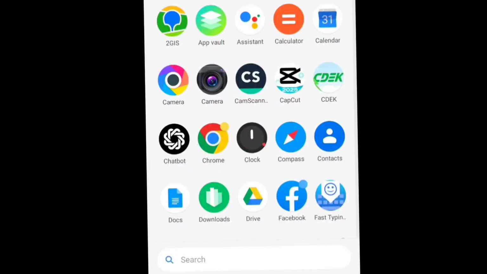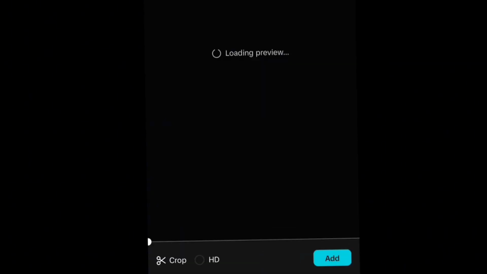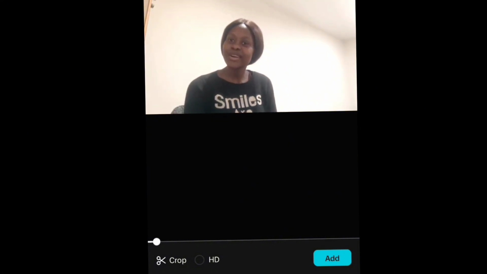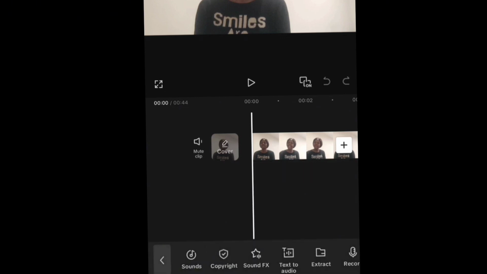So I'm using my phone for this tutorial. The first thing you want to do, and we are also using CapCut, that's the software application we are using, you go over to CapCut, you go to new project, you upload the video, and the next thing you want to do is to go over to audio. You click on audio, you go over to sounds.